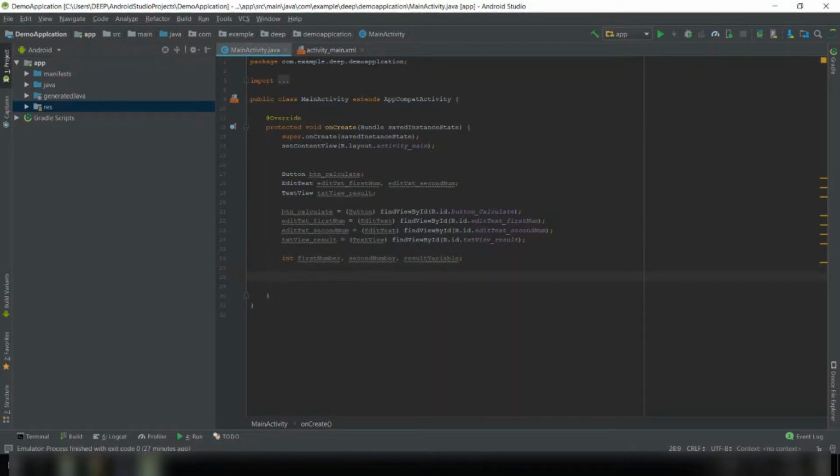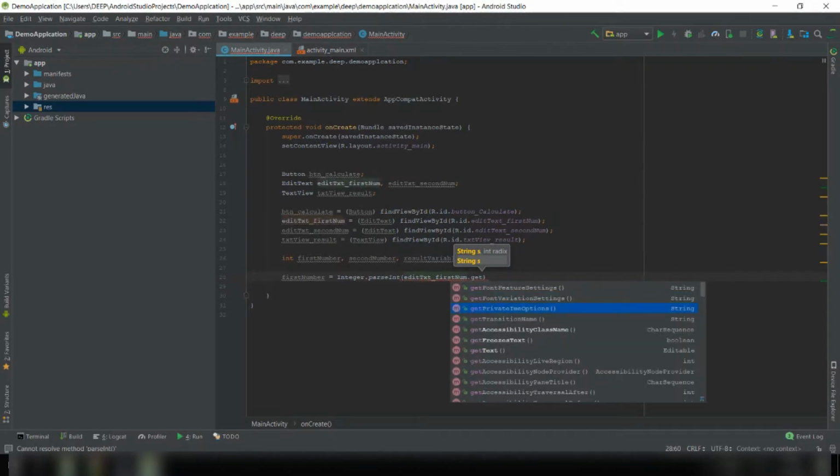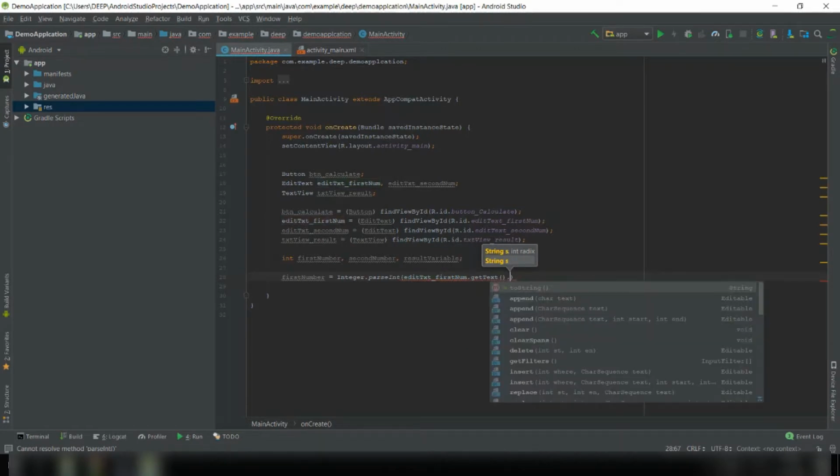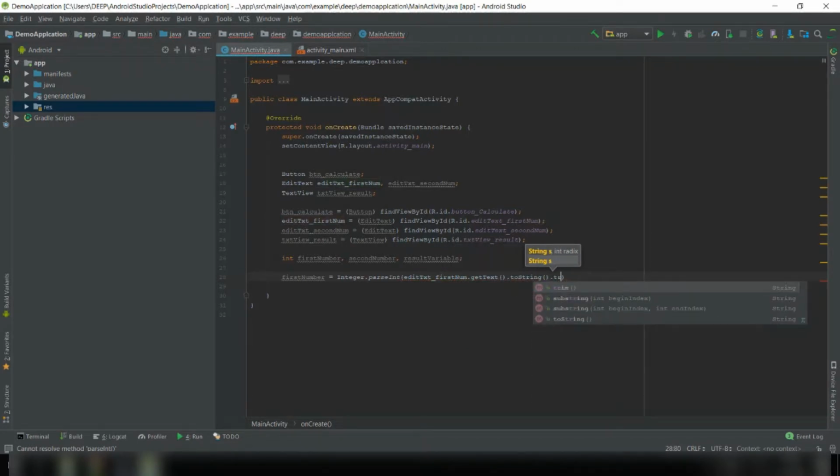Now the first number equal to Integer dot parseInt, then the first number edit text dot getText dot toString dot trim.